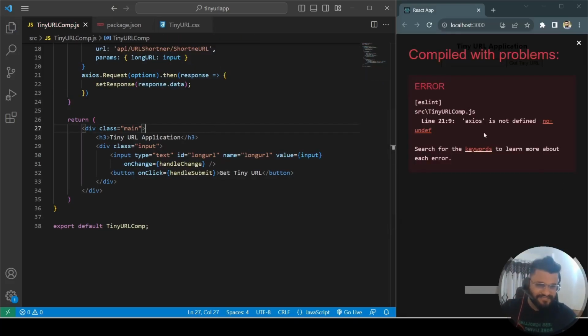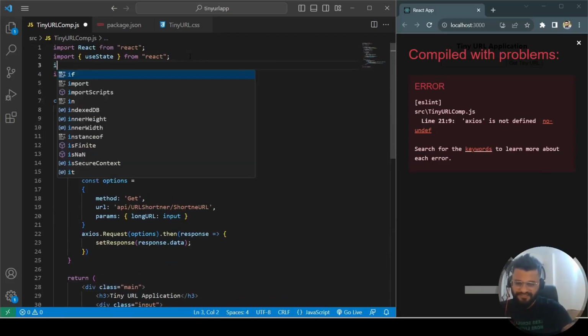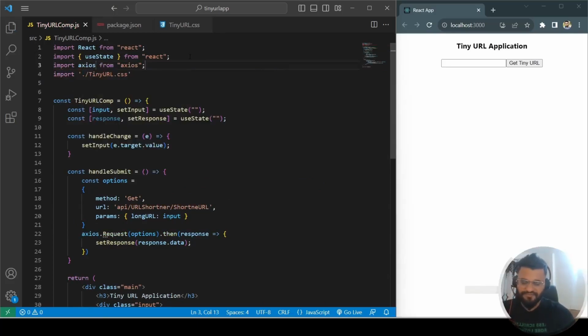But it says axios is not defined. Okay, right, because we have not imported it, right? So we need to import it. So import axios, so that should be fine now.